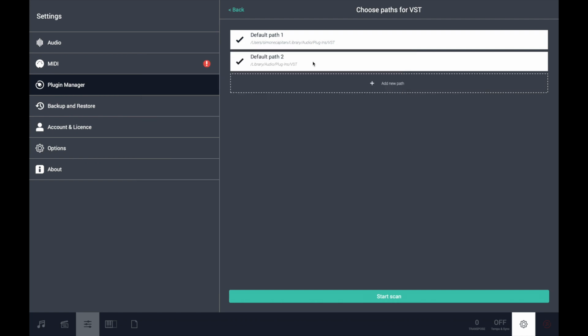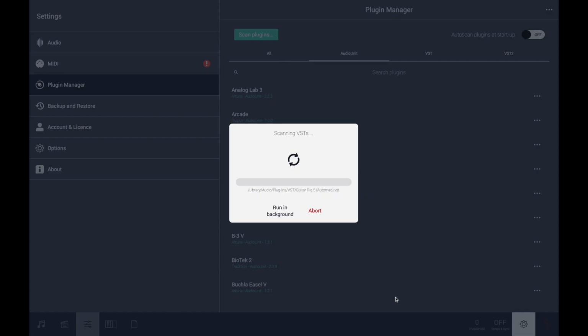So when you are ready and you have added all the path that you need, you just have to start scan to run the scan on your computer. The same operation is valid for macOS, Windows and iOS. On the iOS version, it is slightly different because we are only checking the audio unit V3 plugins.